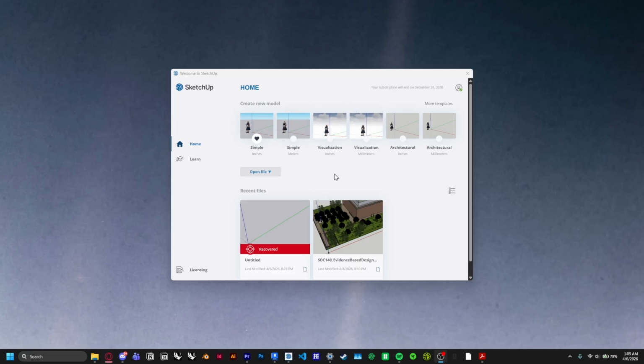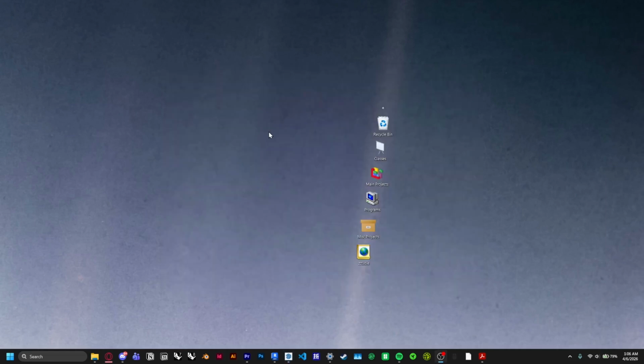Welcome to SketchUp. This is the screen that you will see when you first start the app. You should already be logged in, but if you're not, go ahead and log in. And the first thing that you'll want to do is create a new model. Now, you'll want to use the simple inches template. So go ahead and give that a click.